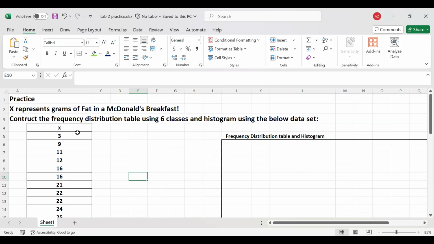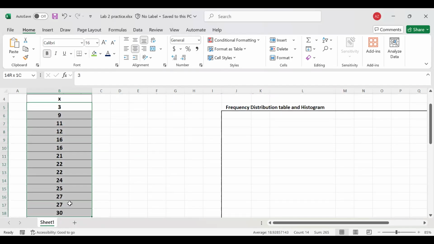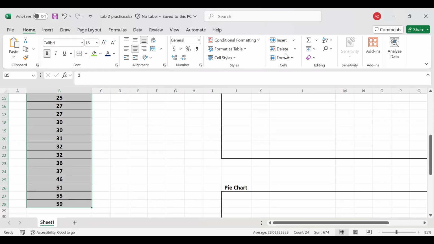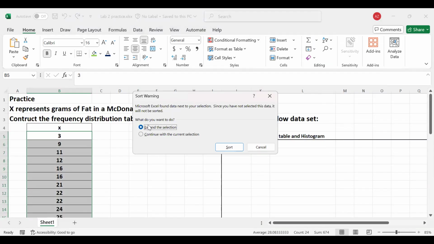A quick review on this: this is already sorted, right? But in your actual project, it's not sorted. So you need to sort the data set first. And in this case, if you want to sort the data set, you can highlight all the numbers and then go to sort and filter. Under AZ, right? There's a sorting option here. Sort smallest to largest. And then you don't want to expand the selection.